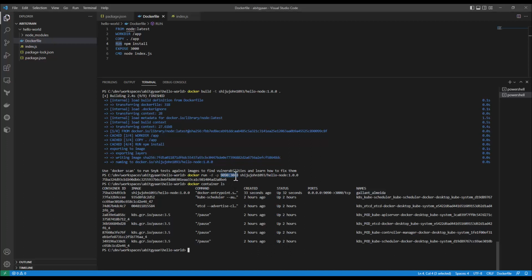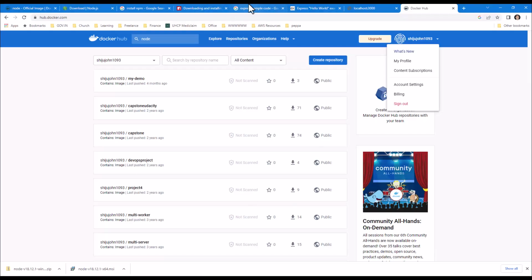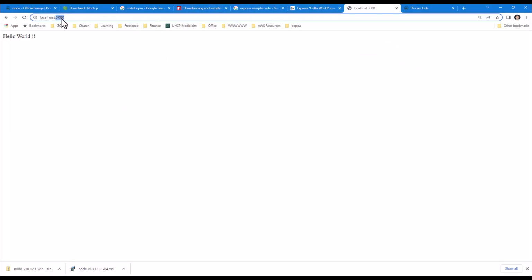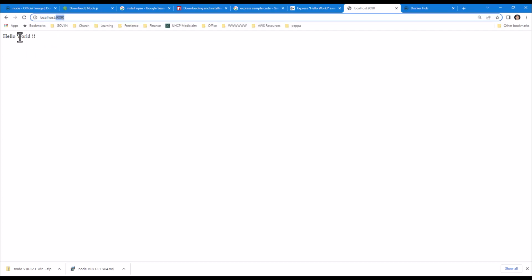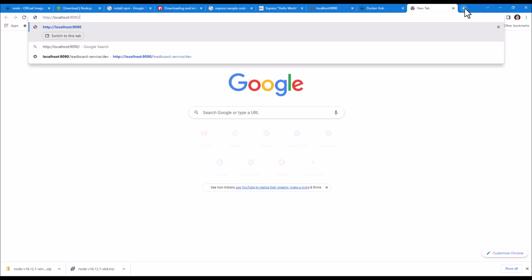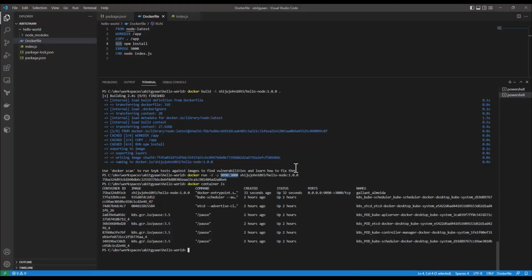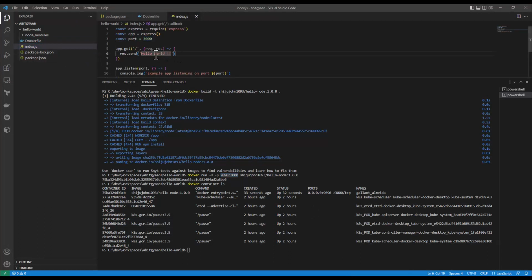So we cannot directly use 3000. We will access it through 9090. Let's open it. If we hit 9090, you can see it's hello world. So that's what it's returning. It's working. Let me open a new browser and hit 9090, it's executing. Let's say index.js, hello node world.